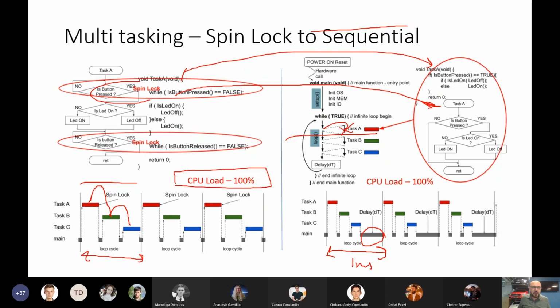Okay, thank you for the feedback. Let's go further, because we have another problem here. We still have 100% CPU load. Why? Because we are doing all the execution in the while true. That means we are doing something.